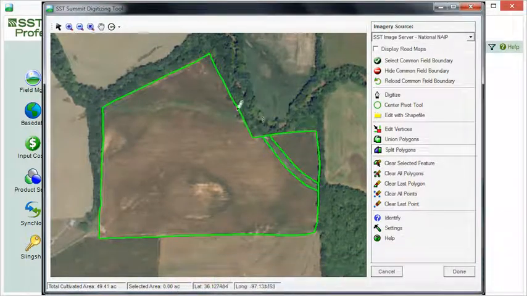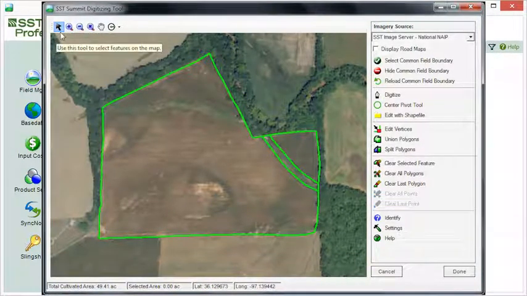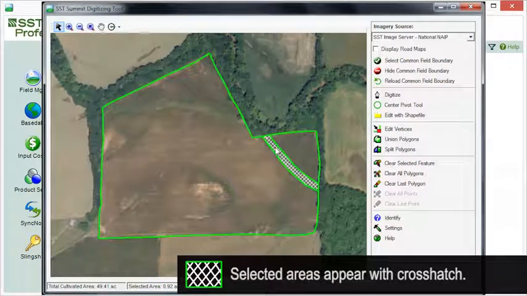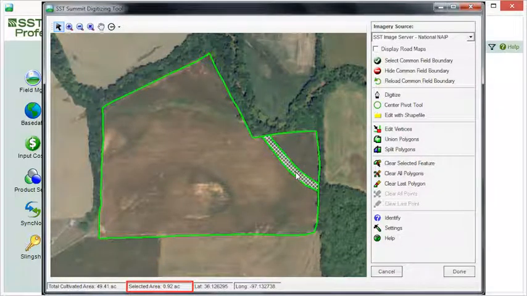Now, activate the Select tool and click on the uncultivated area to select it. To unselect an area, simply click on the area a second time and it will be deselected. Notice that when the area is selected, the Select area at the bottom of the screen displays a value. With the area that needs to be removed selected, click Clear Selected Feature.